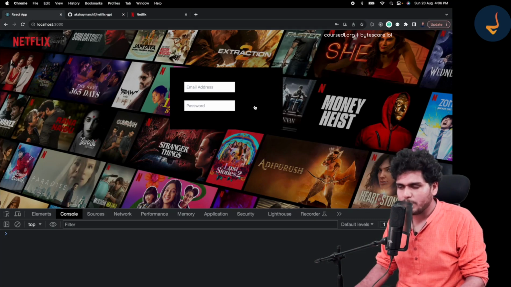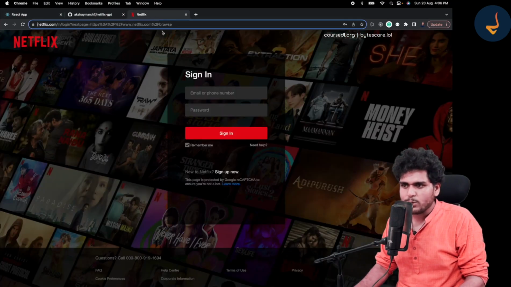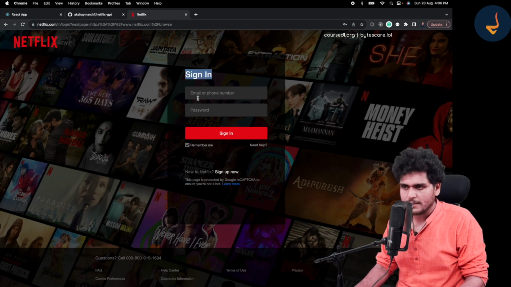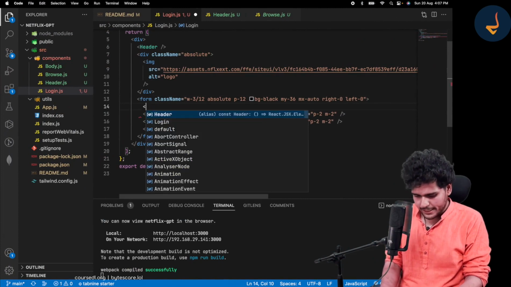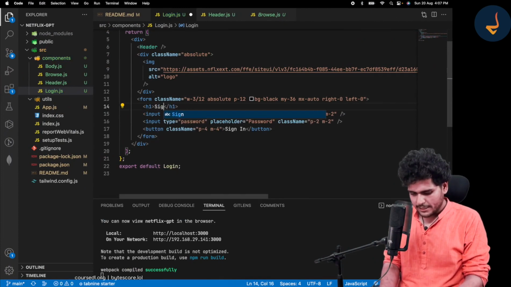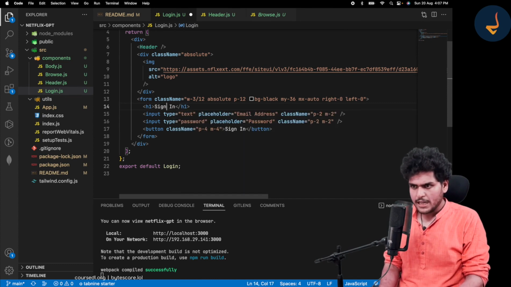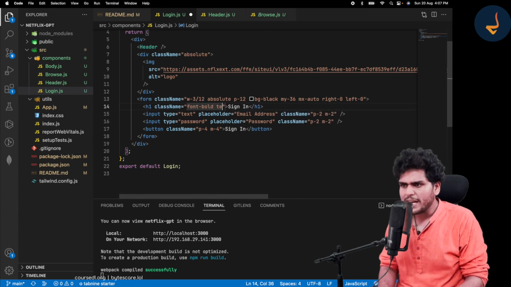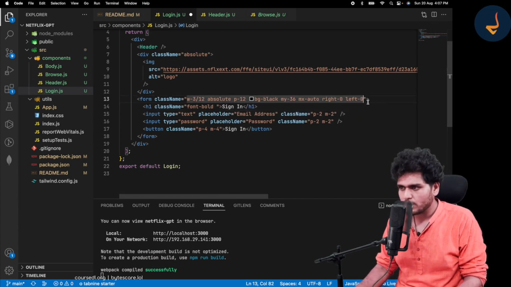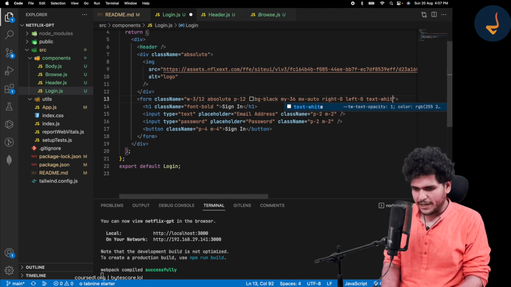So in our form, let's first of all try to have the sign in text, and then try to make this text like this and this button like this. How will you do it? First of all, let's get that heading sign in. I will write an h1 of sign in, and let me make the font a little bold, and let's make the text white, or maybe let's make the text of everything inside this form white, because the text should be white.